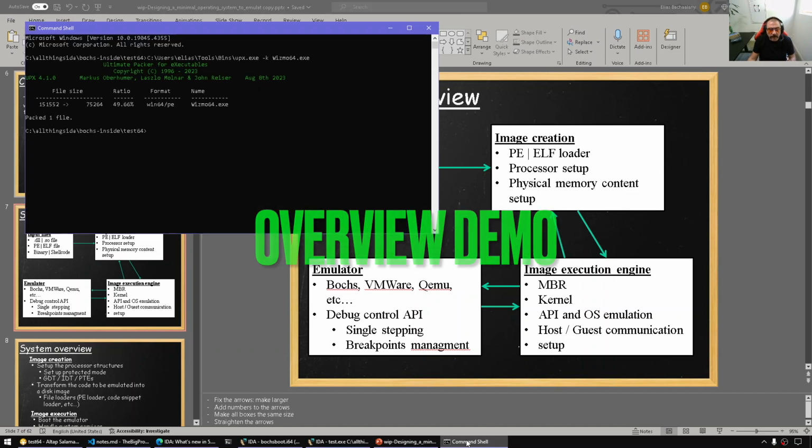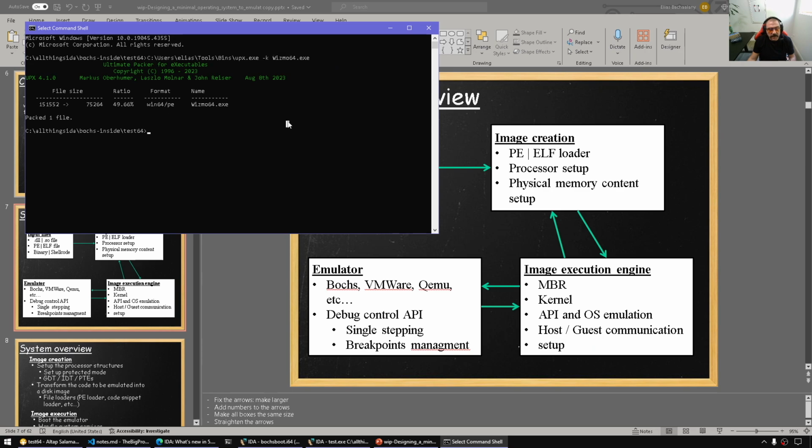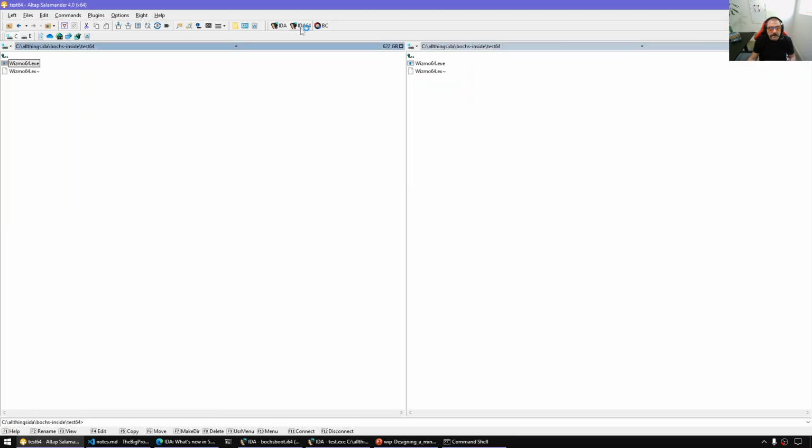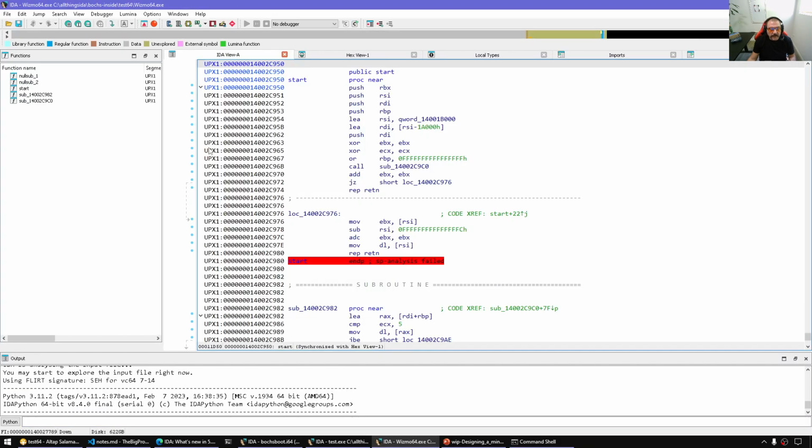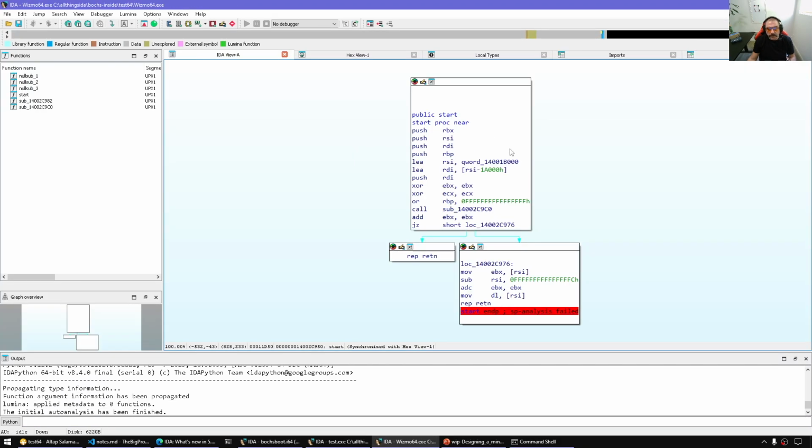So here I have Wismo 64.exe. I just packed it with UPX, and now it's packed. Let's load it into IDA. Now again, the packer is not important. The idea is to illustrate the design of this operating system.